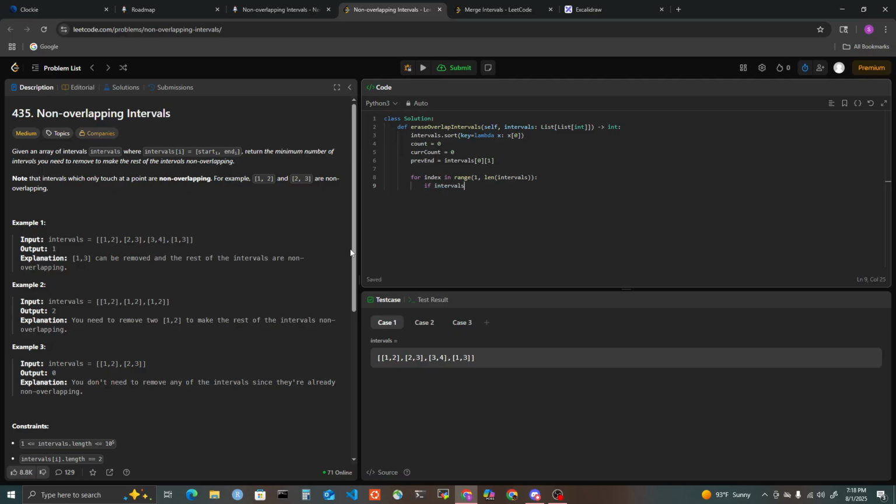If intervals of index of 0 is greater than previous, and that's a problem, I'm going to say that current count plus equals 1, and I'm going to say count. I don't think this count thing is the answer. I'm just writing this as a guess, which realistically is not how you're supposed to do anything at all. Don't be guessing on your interviews, but yeah, we'll see.